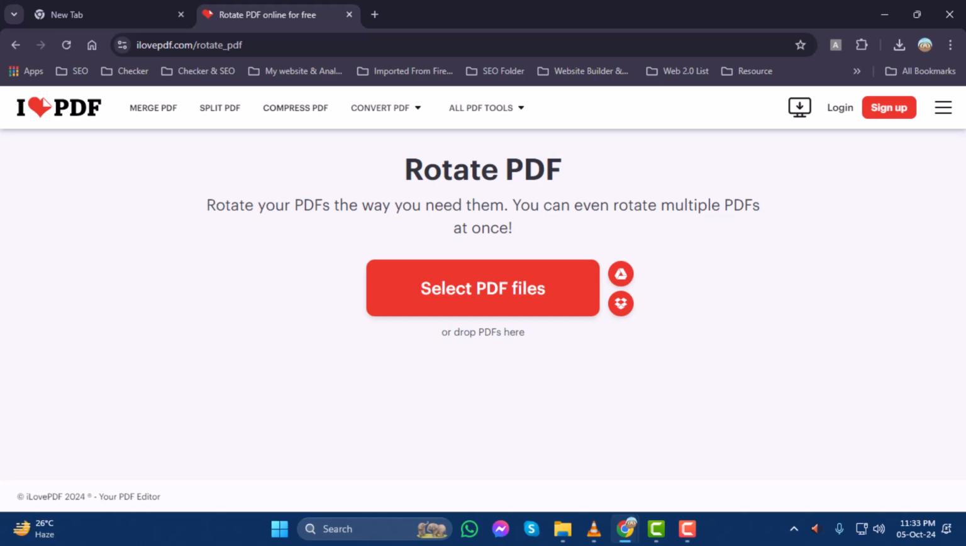Step 2. Once the website loads, you'll see an option that says Select PDF Files. Alternatively, you can also drag your files directly into the designated area. For this tutorial, we'll click on Select PDF Files.